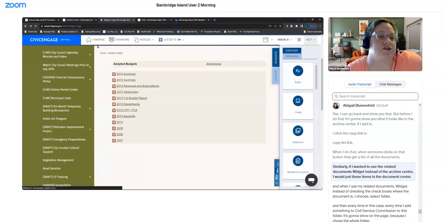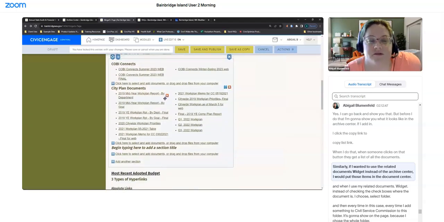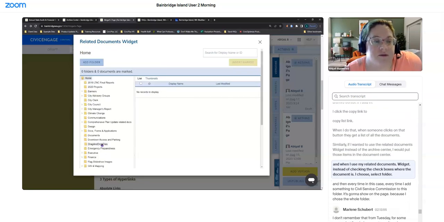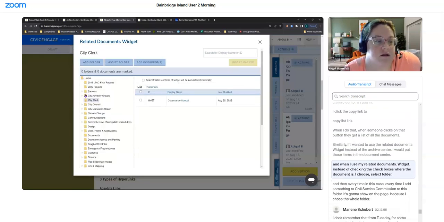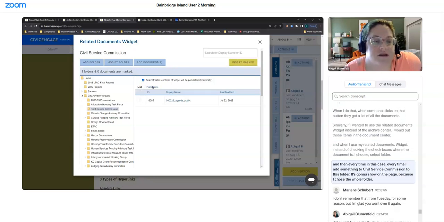Similarly, if I wanted to use the related documents widget instead of the Archive Center, I would put those items in the Document Center. And when I use my related documents widget, instead of checking the check boxes where the document is, I choose select folder. And then every time, in this case, every time I add something to Civil Service Commission to this folder, it's going to show on the page because I chose the whole folder.